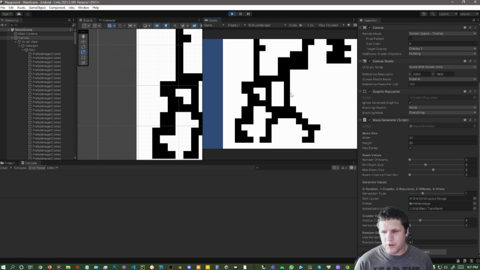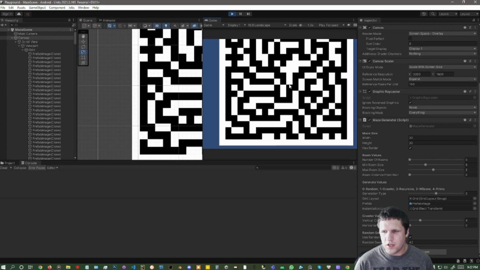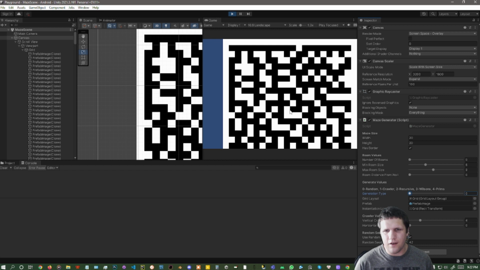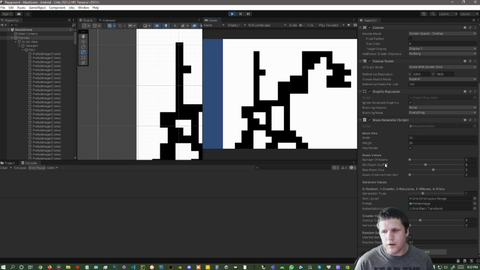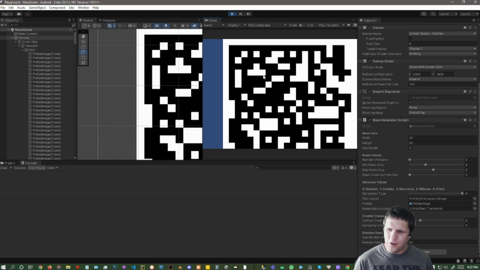And remember that we do have the random seeds. So this 42 will show the same exact thing every single time you generate it. So if I go through and I say a random of 42 is this, I say a crawler of 42 is this, a recursive of 42 is this, I say a Wilson's of 42 is this, and I say a prims of 42 is this. And if you go through again, oh, looky there. Why does that look so familiar? Well, it looks so familiar because you are randomly generating the same thing over and over and over again because we are using the same random seed.